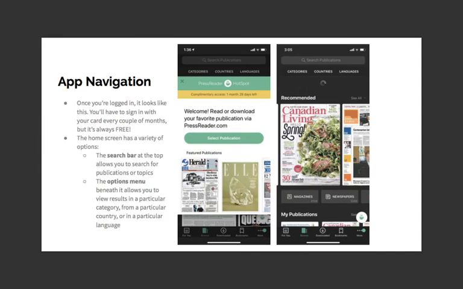So once you're in, it looks like this. It'll tell you your complimentary access, your library access. You have however much time is available. The screen will always pop up every time you open the app. And then underneath all that, once you X out of that right there, it looks like this. So again, you do have to log in every now and again, but it is always free to access this content. So we'll go through the various options on the home screen.